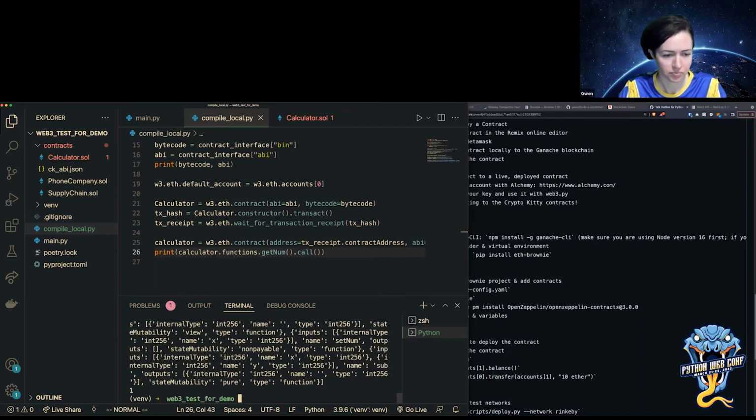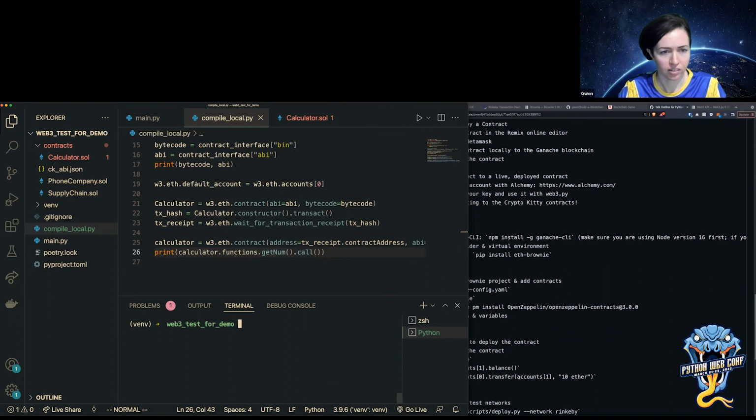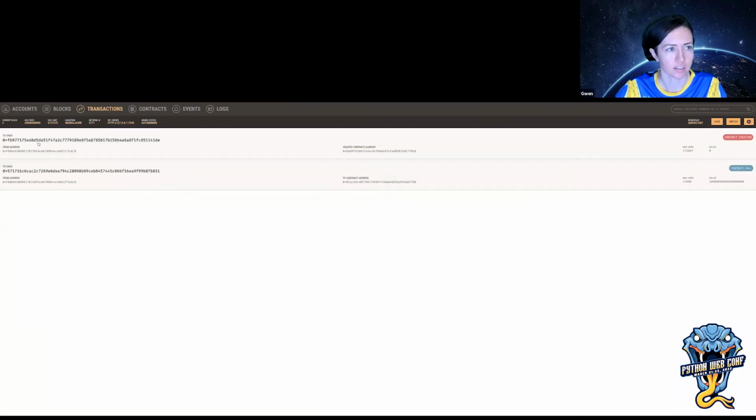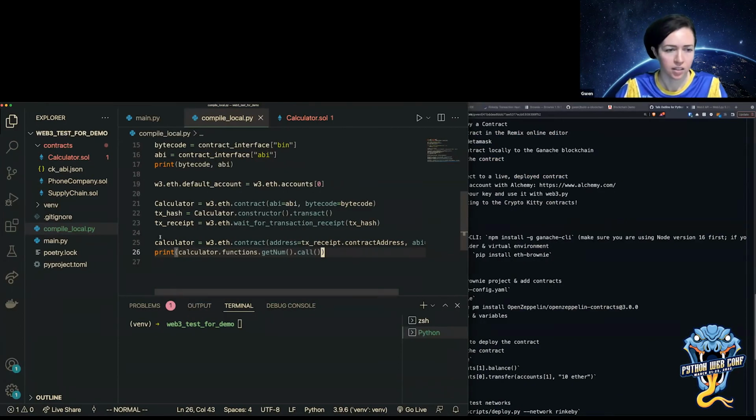And basically I just read from the blockchain, and that shouldn't create a transaction either. You can see there's no new transactions here because I was just reading information. So there's no transaction needed for reading from the blockchain.